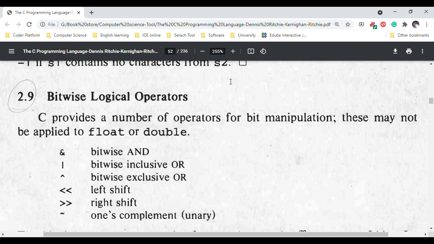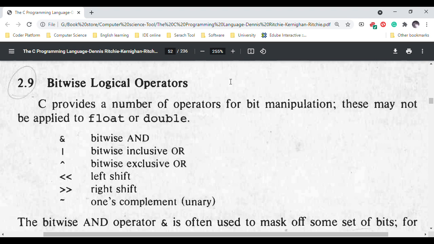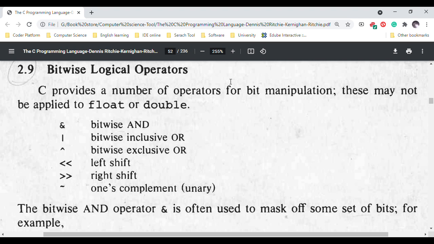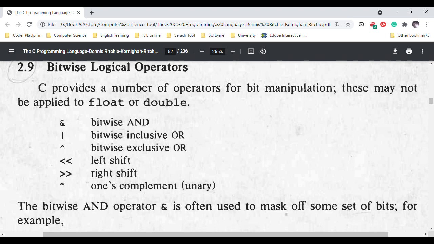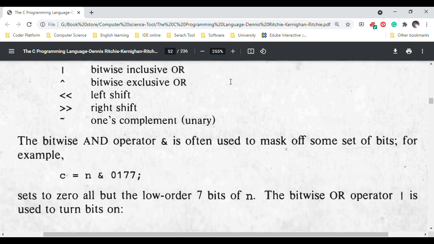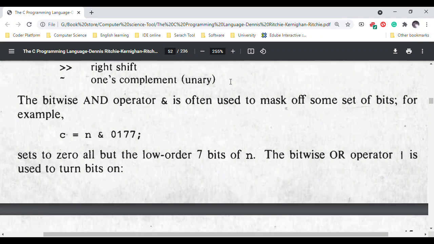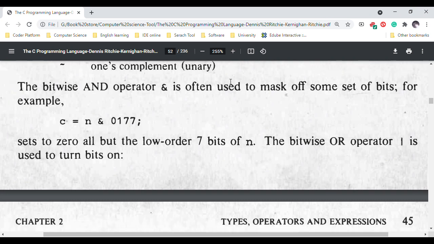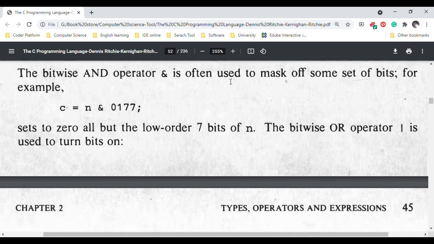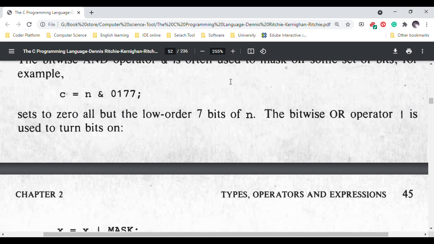2.9 Bitwise logical operators. C provides a number of operators for bit manipulation. These may not be applied to float or double. The bitwise AND operator & is often used to mask off some set of bits, for example, n = n & 0177 sets to 0 all but the low-order 7 bits of n. The bitwise OR operator | is used to turn bits on.